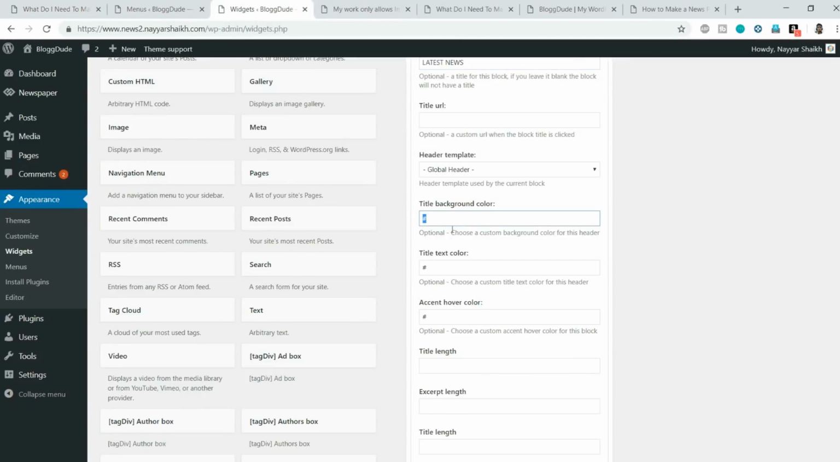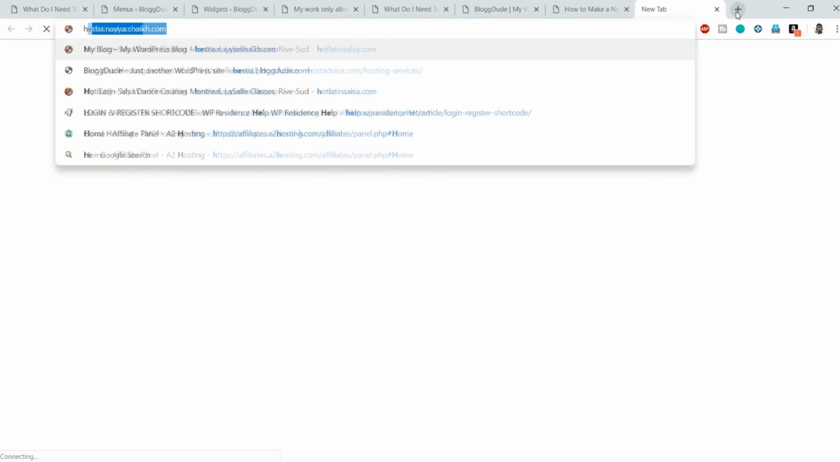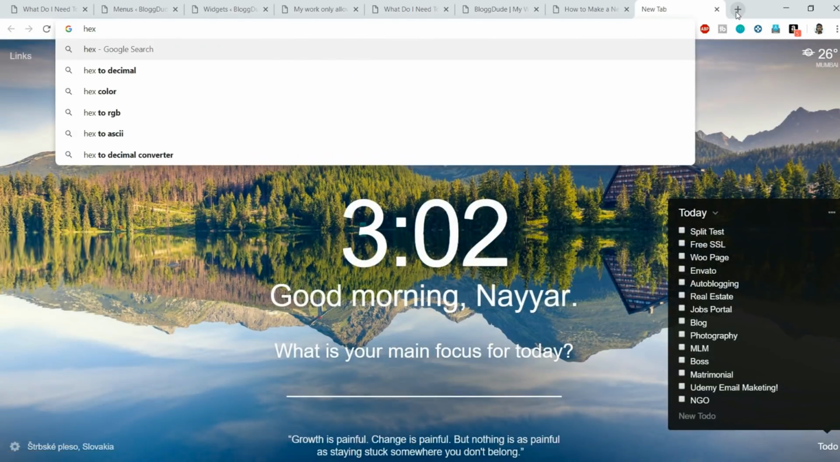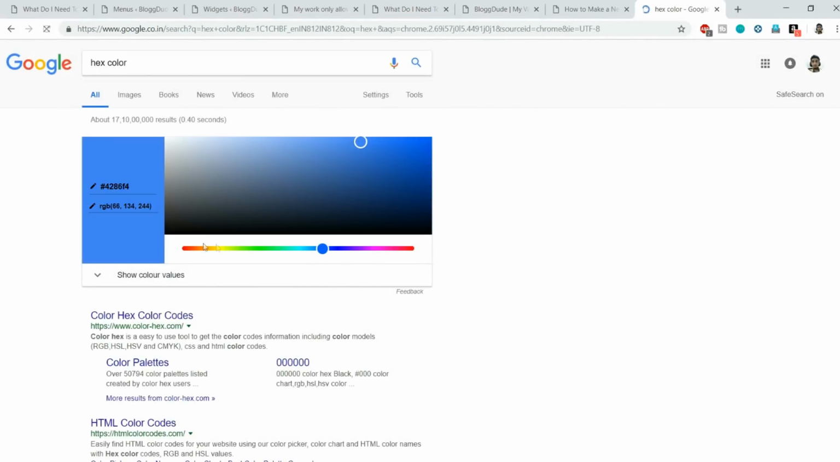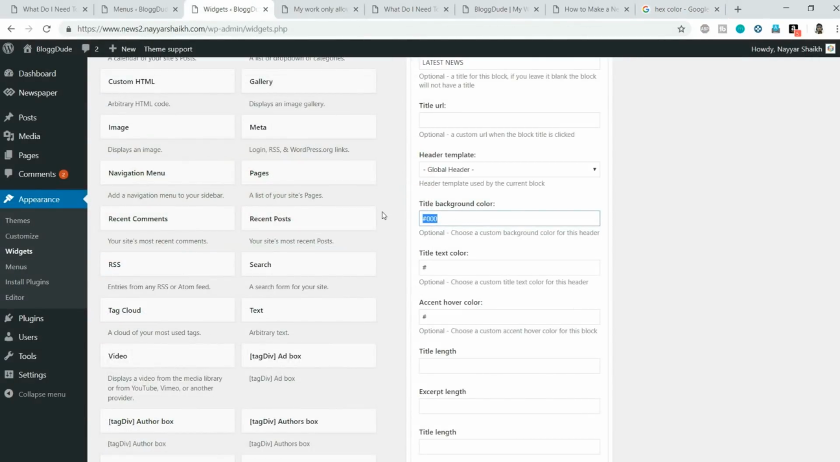So if you want to do that, you can just type in hashtag 000, which is the hex code for black. If you want to get the hex code for different colors, you can go to Google and type in hex code, hex color. It will show you all the colors. You'll see these things. For example, for this blue, this is the hex code. If you want to see the red color, this is the hex code for red. You simply copy it from here and paste it under the background color.